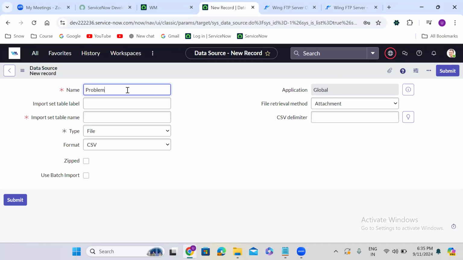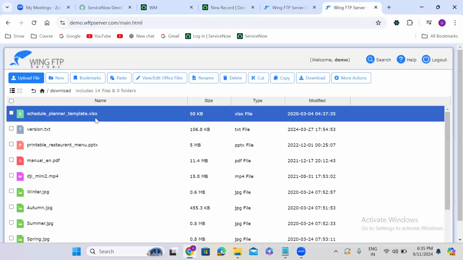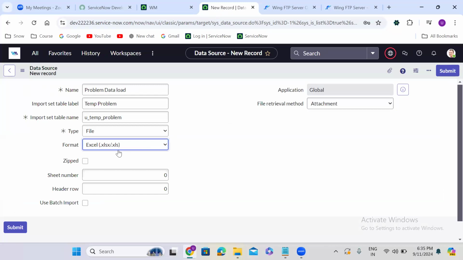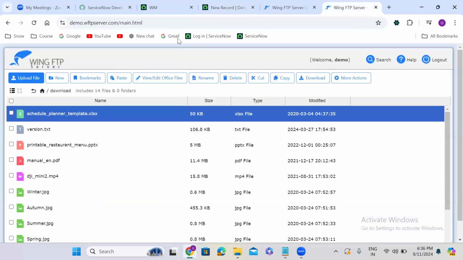Problem data load, temp problem. Here I'm selecting file type as Excel sheet. This file is an Excel sheet, right? XLSX. So sheet number one and header one I am keeping here. File retrieval method I am selecting FTP because this is an FTP server, right? So the path is actually download. This file is there in this download path, right?